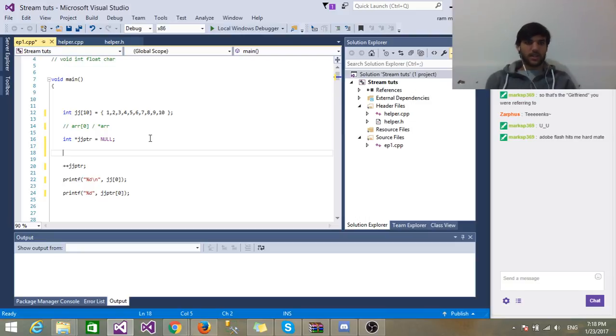So now let's create this. Now that we created this, we're going to assign JJPTR to JJ. Now you may be asking, why don't we put a star sign over here? And that's completely all right. It's logical to put a star sign there, and we're getting an error as well.